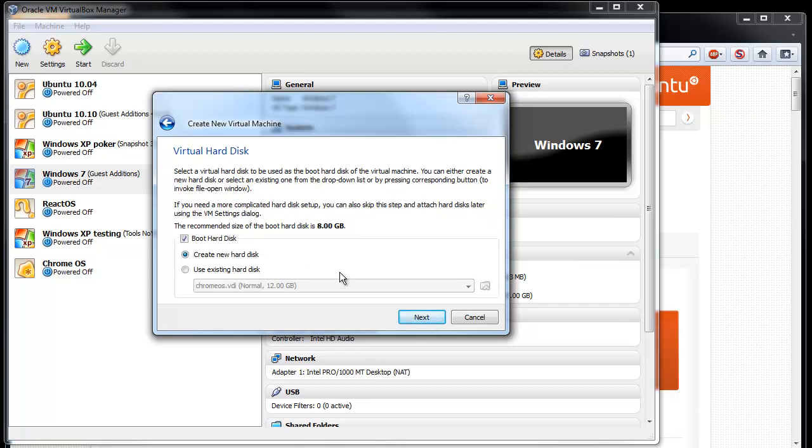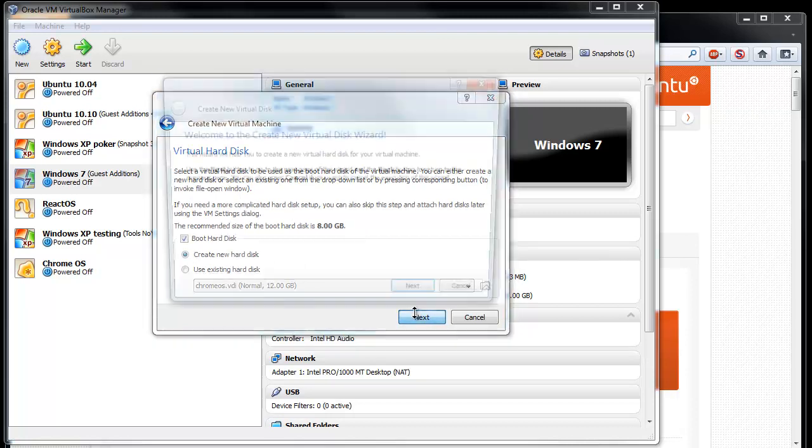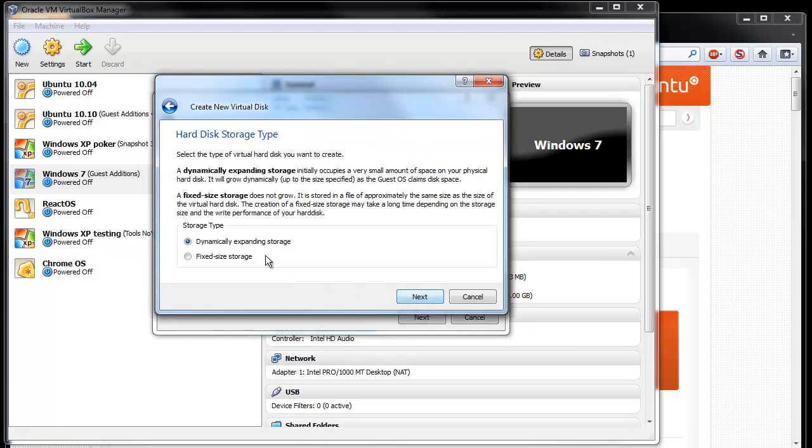I'll create a new boot hard disk. This is the disk that your virtual machine is going to use. It's segregated from your host hard disk, and that's what we want to achieve. We want any behavior, any browsing to be done on the virtual machine and not on your host machine.